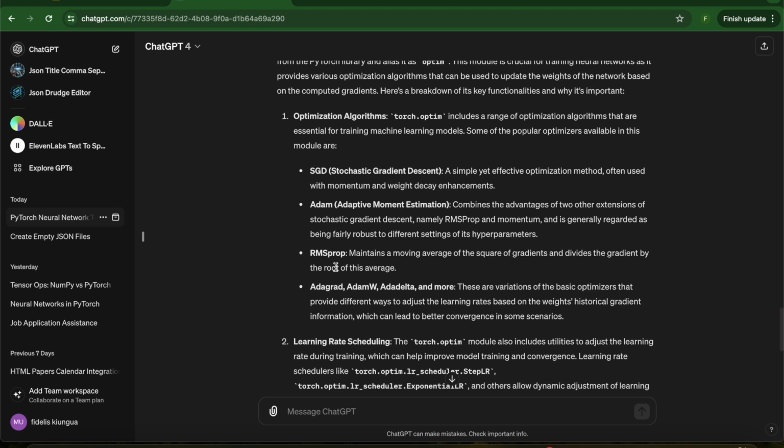Then we also have another optimizer called RMSprop, which maintains a moving average of the square of the gradients and divides the gradient by the root of this average. And we'll see about gradients again as we go. And then other optimizers are AdamW, Adadelta, and more. But that's about it. I think that gives us a little bit of understanding.